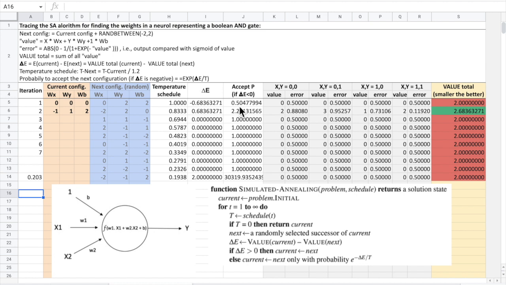Yes. So even though this probability was 0.5, which is not very high, we are going to select this move because the random number that we got is less than 0.5. This means I'm going to accept this move and we are moving forward. Even though this is a bad move, our overall value has increased, we will accept this move.